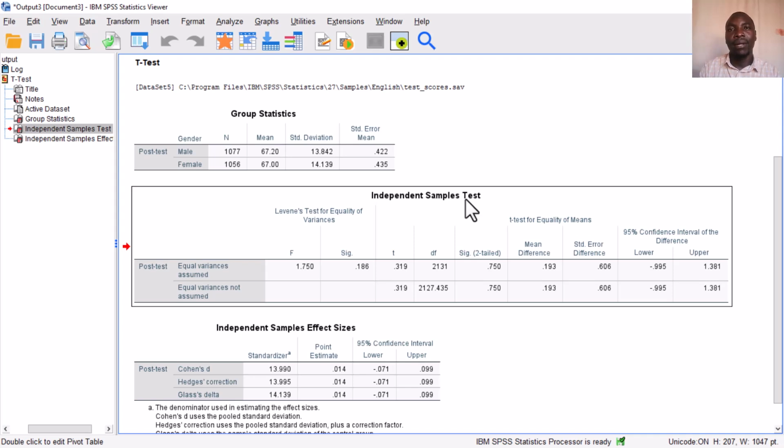It is another way of telling us that the participants in each of the groups should actually come from one population. They should have the same standard deviation or the same variance. So by default, the results of the independent samples t-test will give you the Levene's test for equality of variances, which tests the third assumption that the variance in each group should be equal.